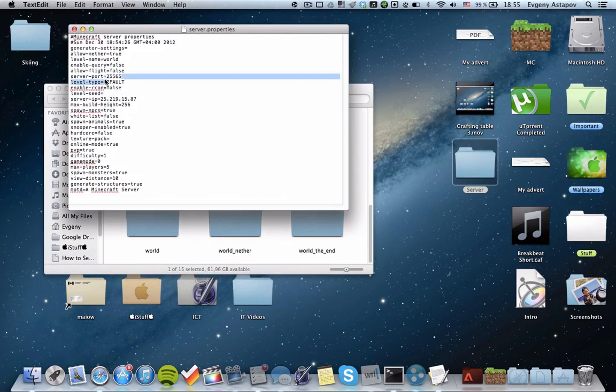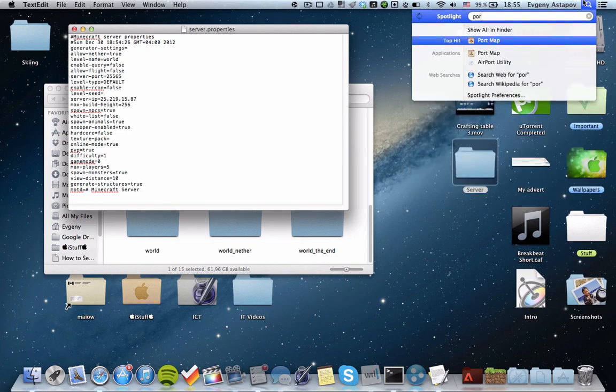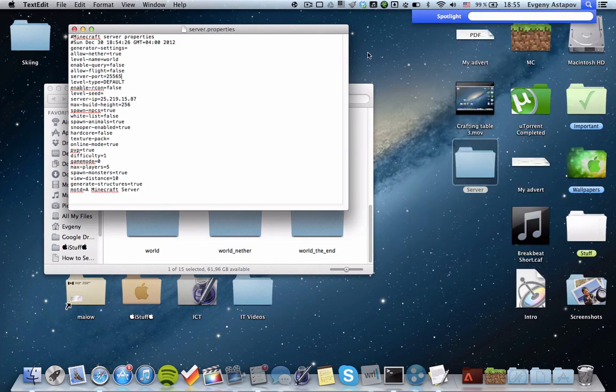Also, the server port, you've got to keep it at that. Until you get good and can use an application to port forward, like port map, don't change that, because that's the default server port. It's 25565.